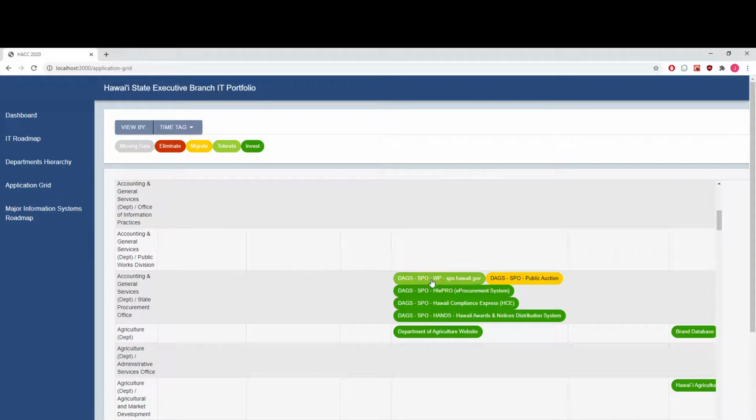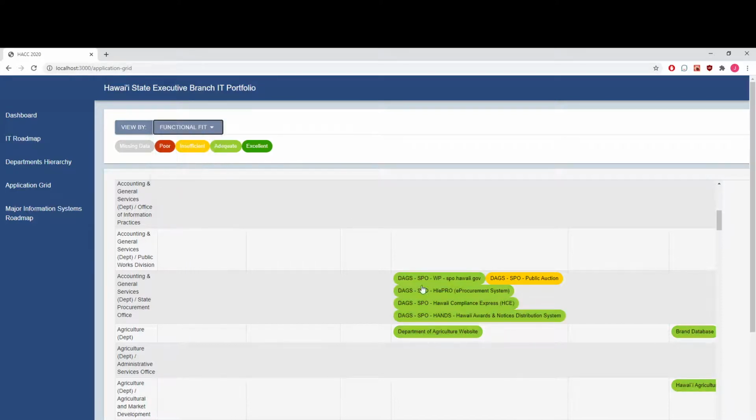And each of the apps are highlighted a different color that responds to the view that we're looking at. So right now we're looking at the time tag, and each color represents the labels shown here. We can change the view so that we can see it by business criticality, functional fit, technical fit, any of these 4. And the colors update along with the titles of the labels.